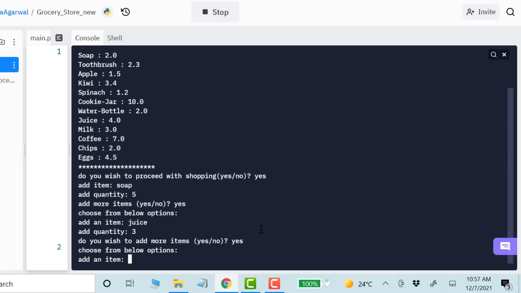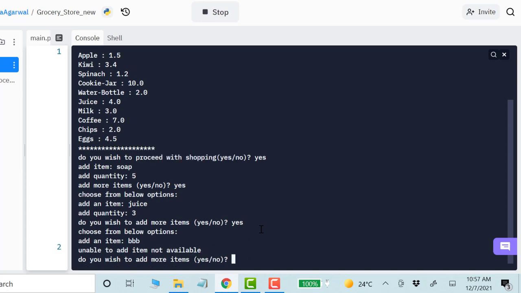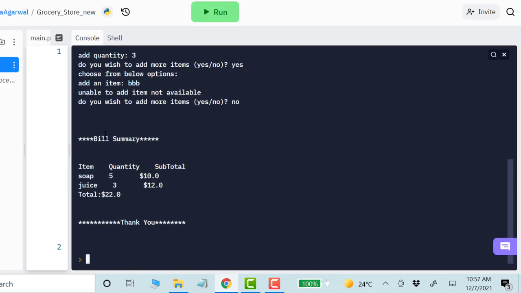And if I enter any item which is not available, it says unable to add item, not available. Do you wish to add more items? I say no. And it gives the final bill generated with item, quantity and subtotal, and then the total bill. That's how it should work.